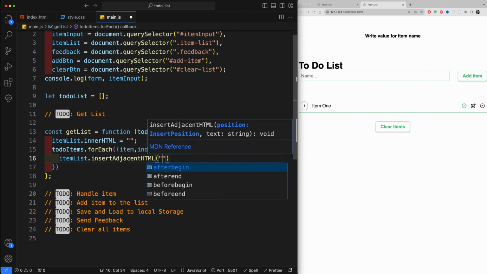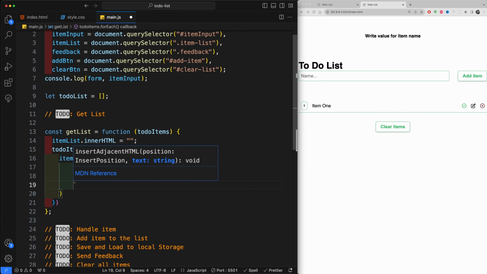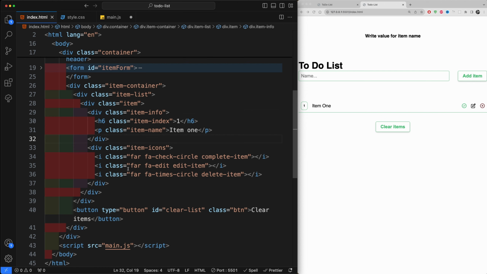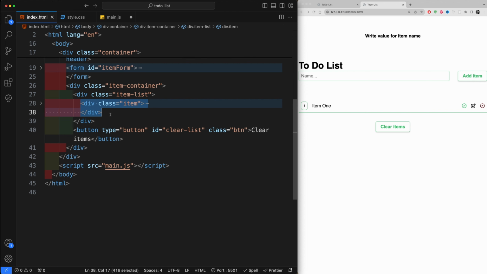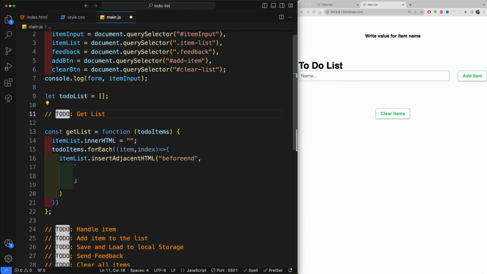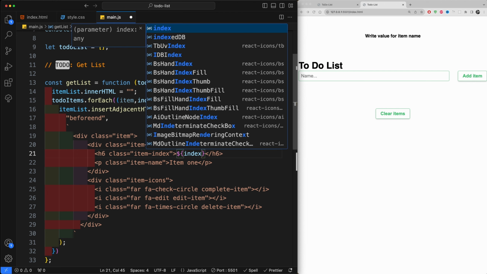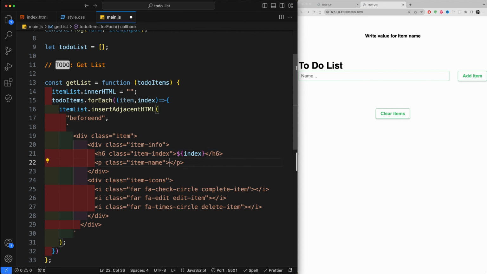One will be the position, which will be beforeend, then comma, and between backticks we're now going to add the HTML that we have. So from your item, you're going to copy it, comment it out so your item will disappear, and add it in here. Now, instead of this one, you're going to replace it with dollar sign, curly brackets, and add the index. And instead of item 1, you're going to replace this again with dollar sign, curly brackets, and the item itself. Now, when we add an item, we're going to add it to the list. This is the HTML code that's going to be inserted.